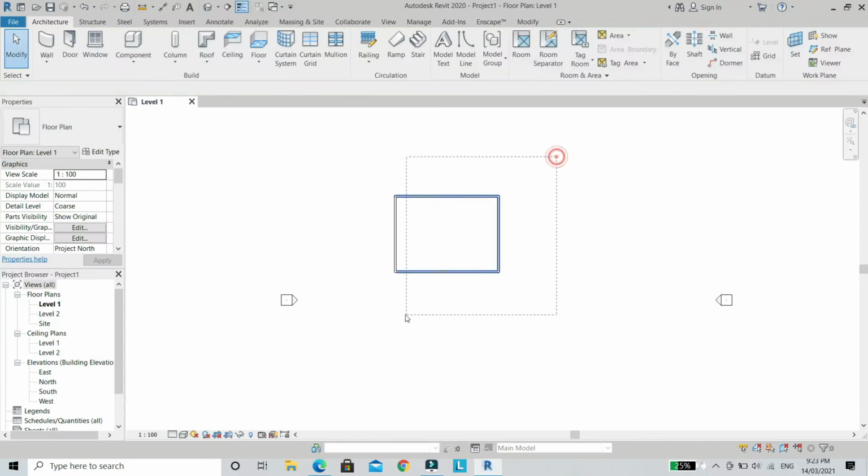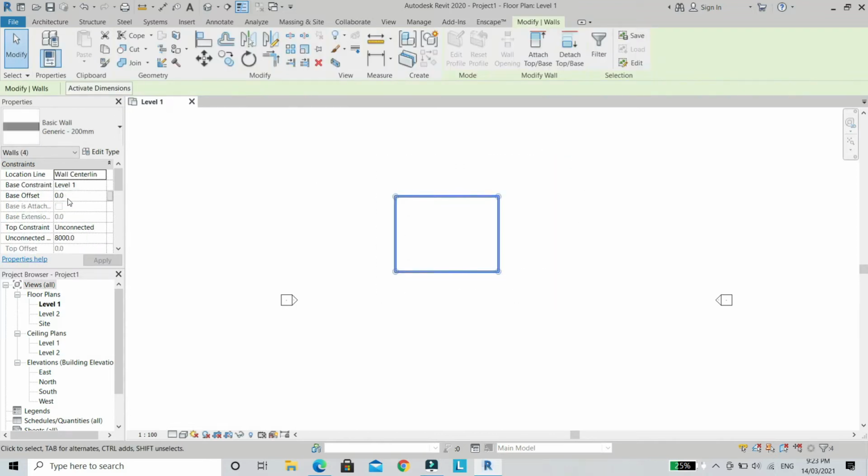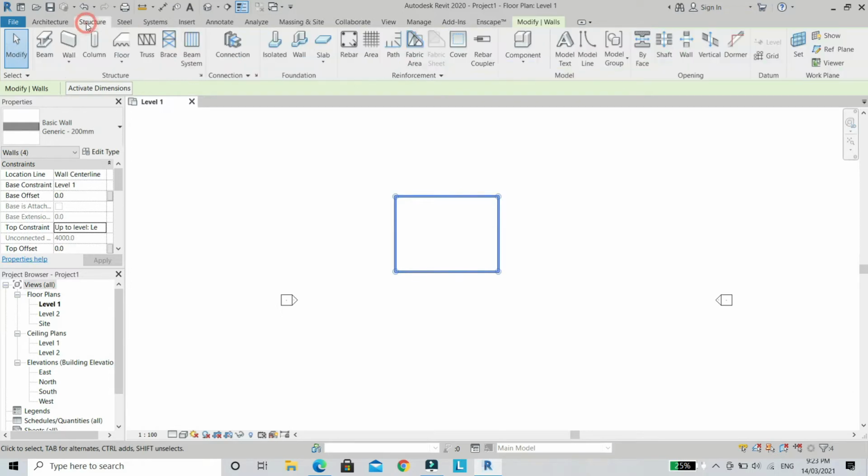Then let's click this wall, then change the properties, the top constraint to Level 2. Then click Apply. Next, to create a truss, you can find the truss icon in the Structure tab. By clicking this one, you can see this icon, which is the truss.